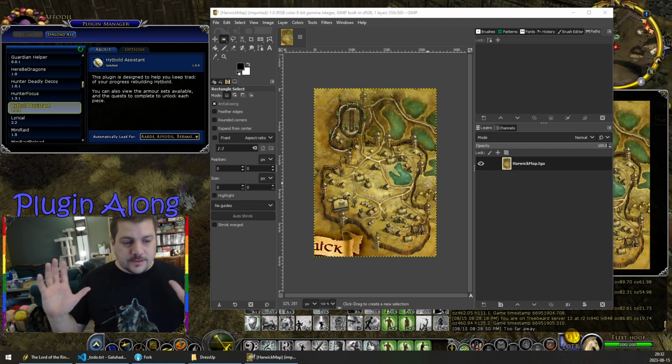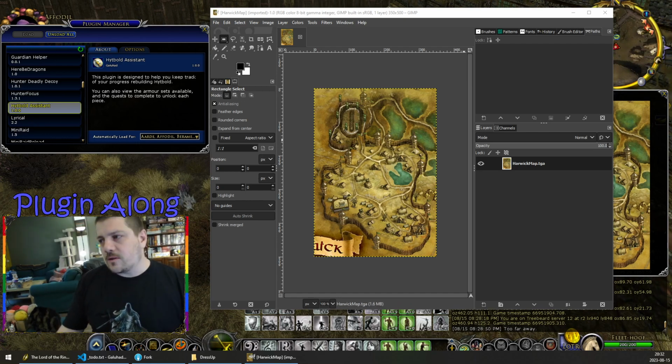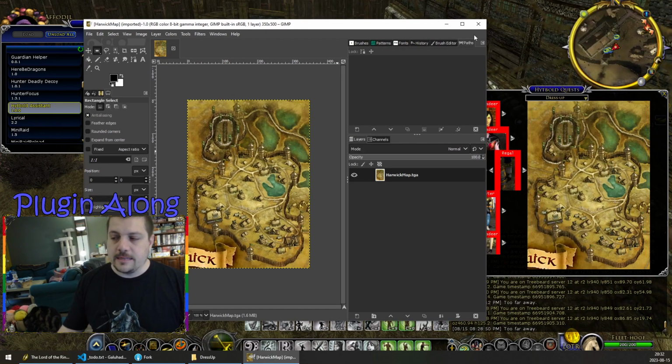So, take a screenshot, crop it to what'll work for my purposes, and stick it into the plugin.